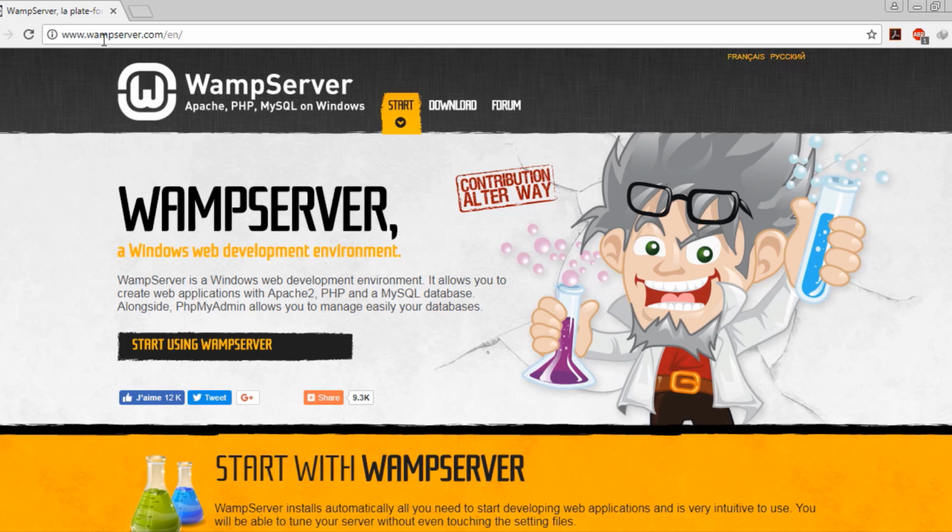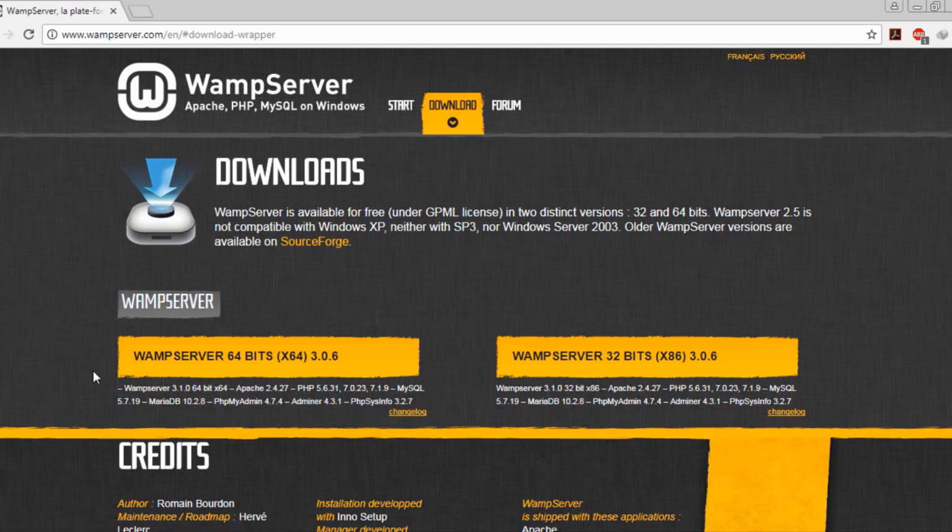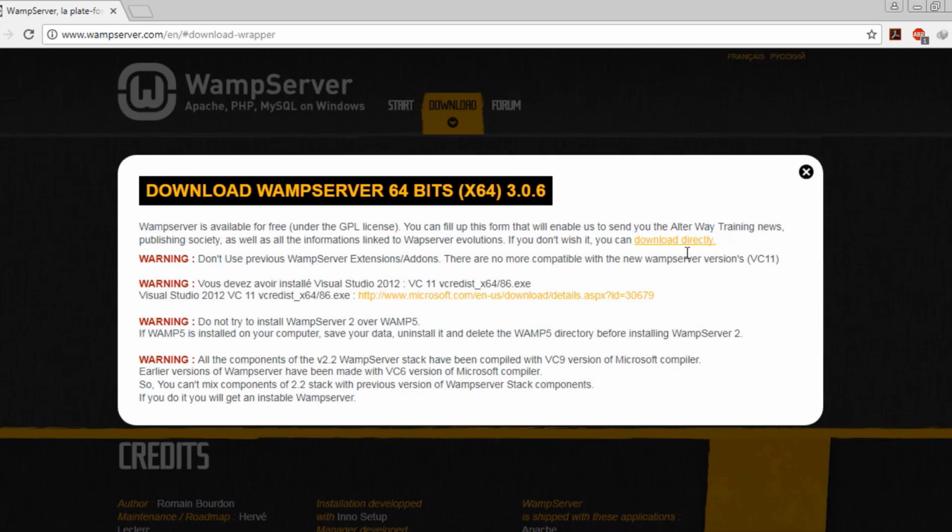So you go to wampserver.com/en for the English version. There's the French version, of course, and you click on start using Wampserver. You choose whether 64-bit or 32-bit. My computer is 64-bit, so I click here, and then I go to download directly.